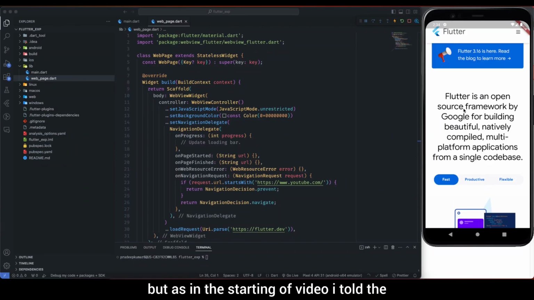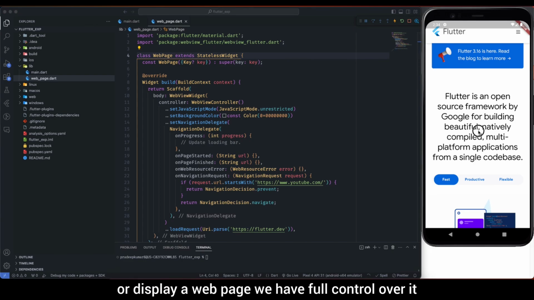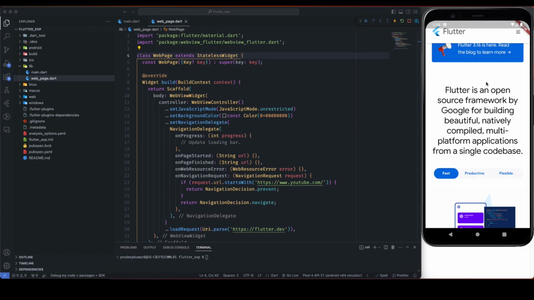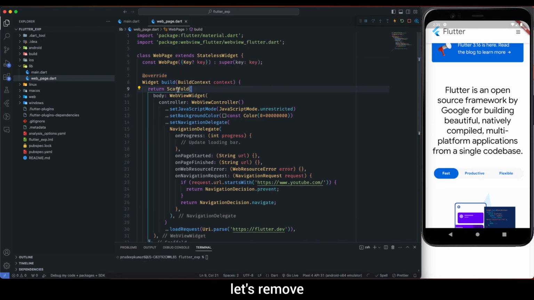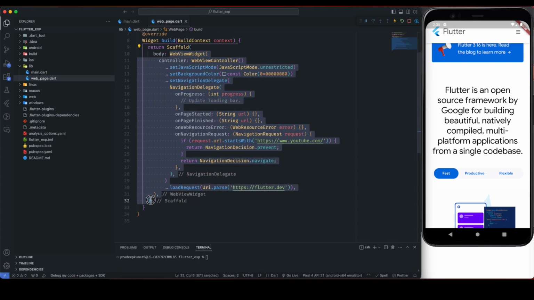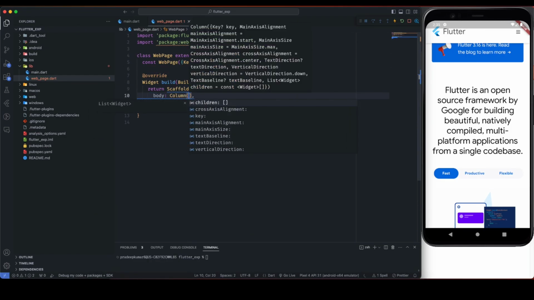But as I told you at the start of the video, the purpose of this package is not to just load or display a web page. We have full control over it and we can display it in a desired layout where we want to load it. So for that I'm going to create a kind of mini browser. Let's remove everything from this, and in body I will use a column.